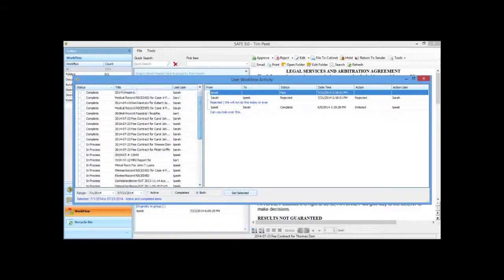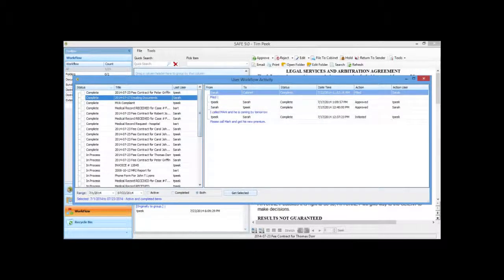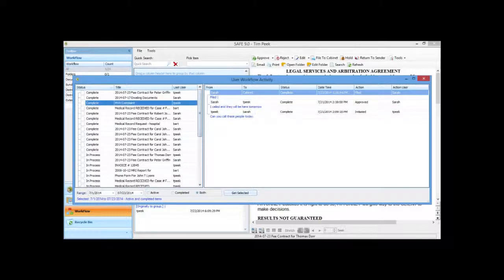So this is a good way for you to go through and look at some things that have gone through the workflow and been completed. And I'll just click down through some of these. Here's a complaint. You can see the history of it and the notes. So this is a very good way to look at things that you have sent through workflow to see where they are in the process.